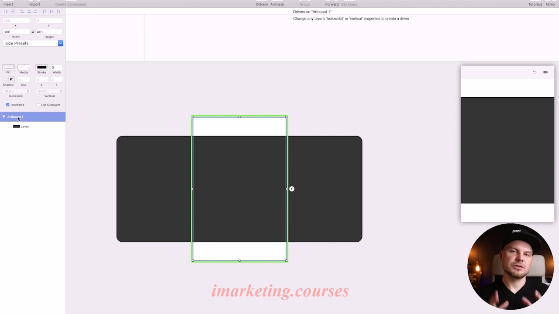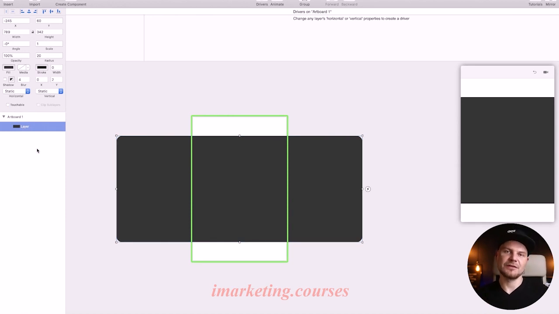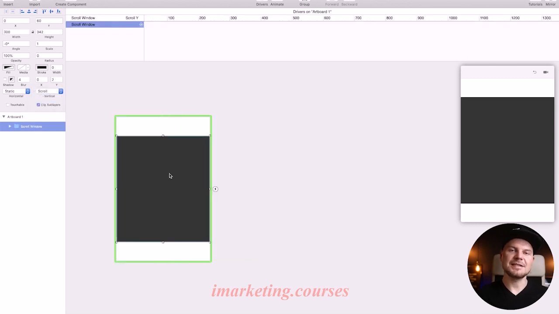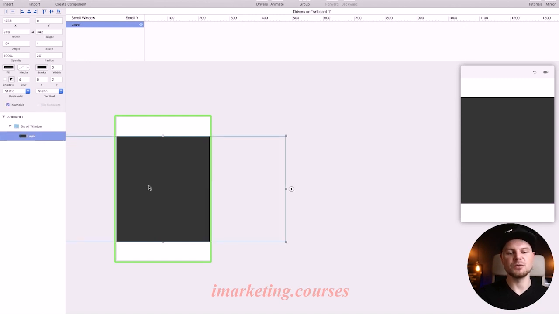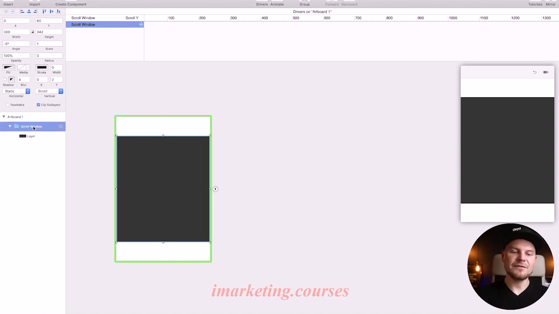Inside of this artboard, this is just like a frame, but we can't interact with this frame. We have an element inside of it. What I'm going to do, I'm going to select here horizontal or vertical. I'm going to select vertical, and it will be scroll. Once I set scroll here, it created a group, scroll window, and inside of this group we have this element. Now everything, even including this scroll window, can be animated here in drivers.